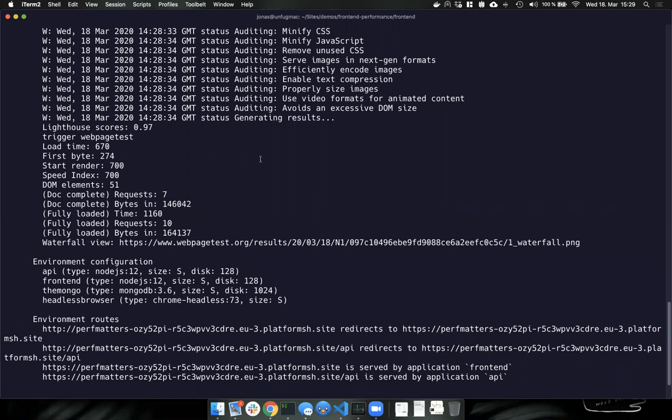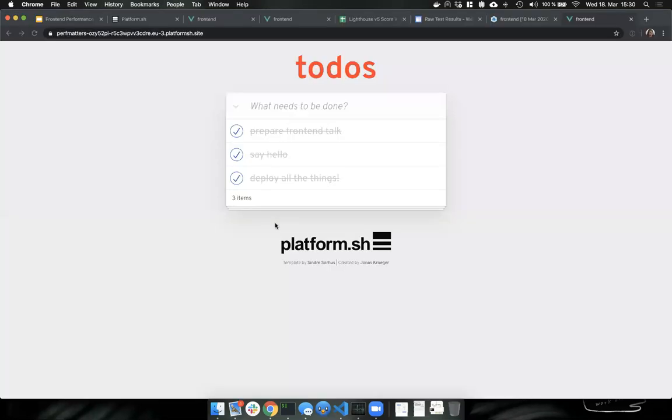And this can be added in a very, very easy way. You can also use external CI for that, of course. You don't have to use that on Platform.sh, but it comes quite handy, of course. All right, so much for that.